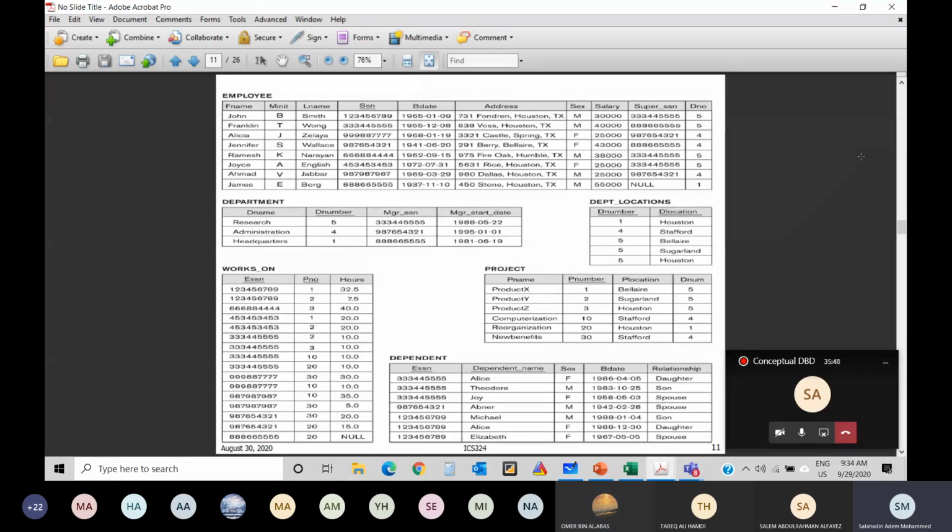Only 3, right? Yes. Only 3. 33344, who is that? Franklin. And 987, who is 987? Ahmed. And 12345, who is 12345? John. These are the only people who have dependents. The others are not married and have no children, for example.